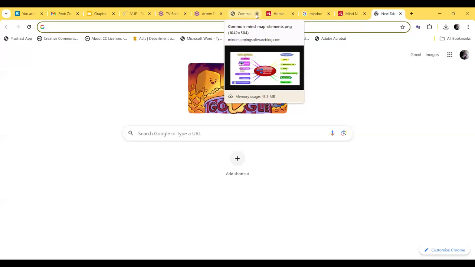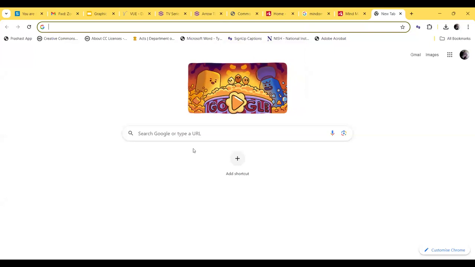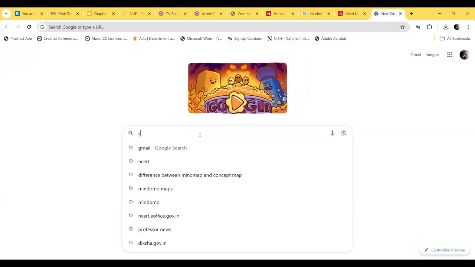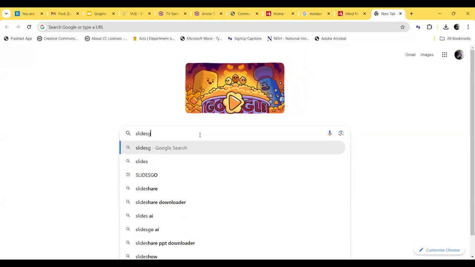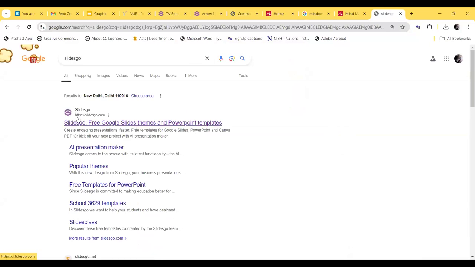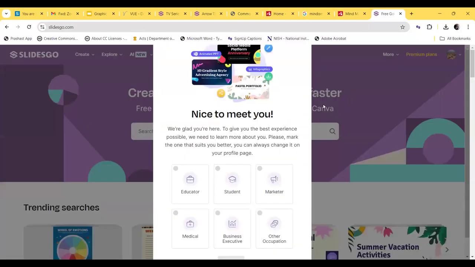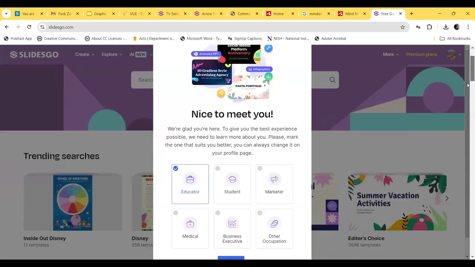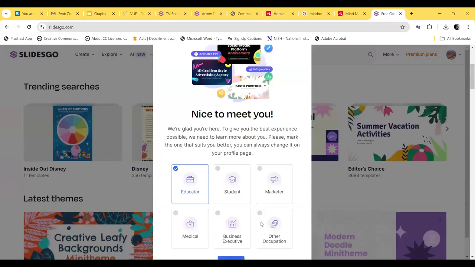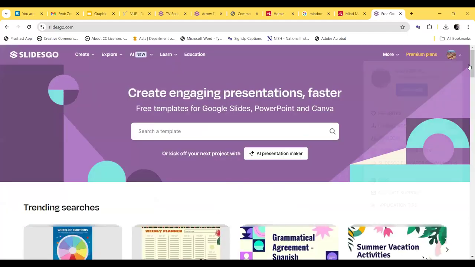So simply you have to open your Google Chrome browser, and in the search bar you have to write SlidesGo. The very first link, slidesgo.com, you can click on that. And you can decide your profile, whether you are an educator, a student, a marketer, a medical professional, or other. So here we all are educators. Now you are on the home screen of SlidesGo.